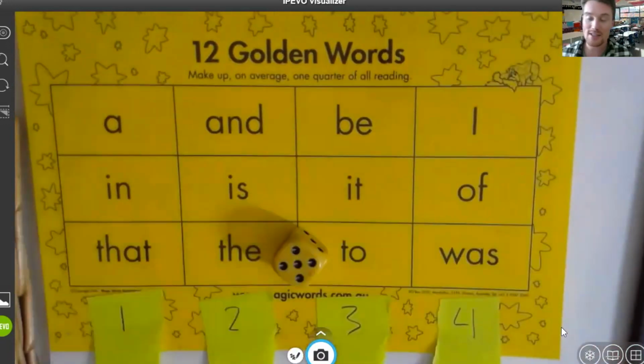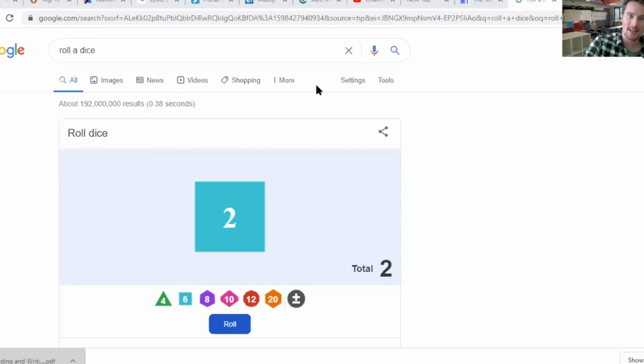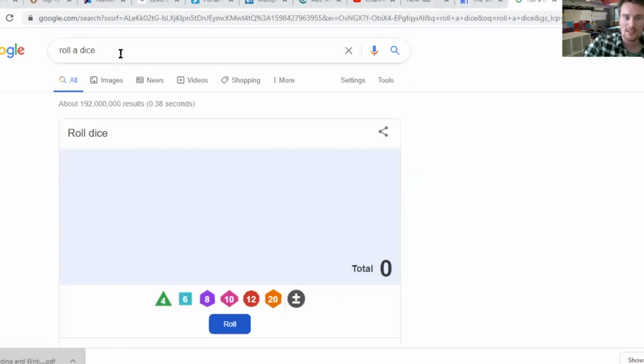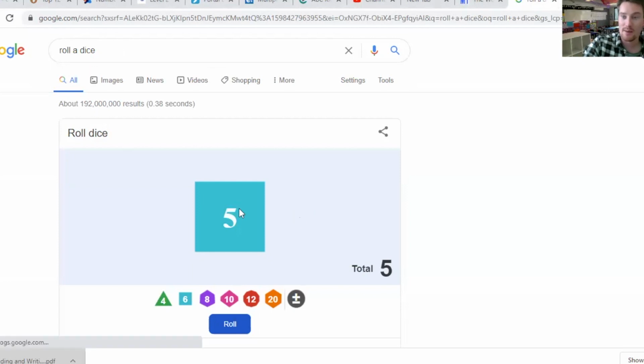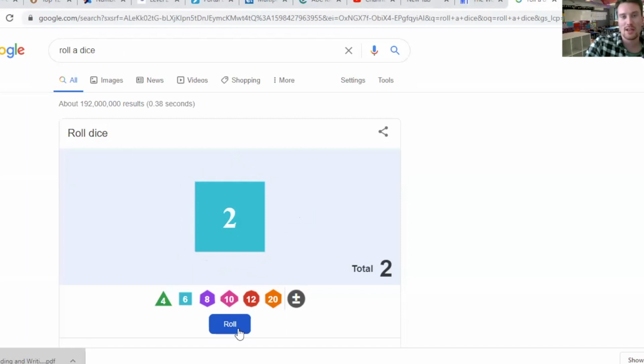Just have a look. But basically what we're doing is we're going to take a dice. And if you don't have a dice, I'm going to show you what you can do. So just wait for 1 second and I'll show you even if you don't have a dice. If you don't have a dice, what you can do is type into Google, roll a dice, just like that, or roll dice, and a dice will come up. That time I rolled a 5. If you click roll again, not the other numbers, if you just click roll, it'll roll it again for you. So you've always got a dice, even if you don't have one that you can hold in your hand.